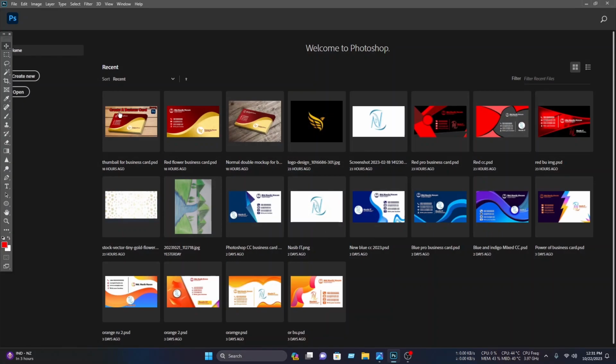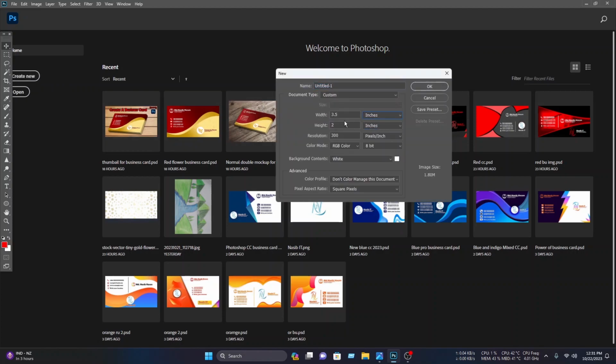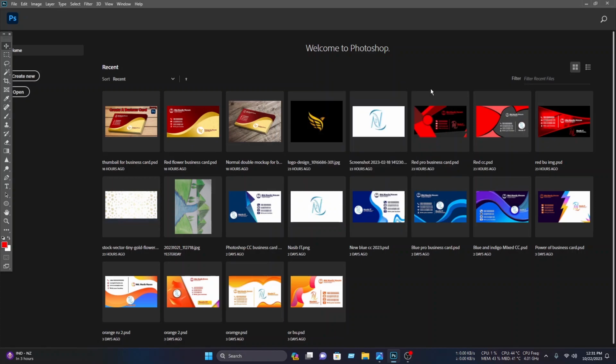So friends, first of all, we have to set up a page. To do it, you have to click on here. Then select lenses from here, then click on this box, then type here 3.5. Then click on this box, then type here 2. Then click on the OK.